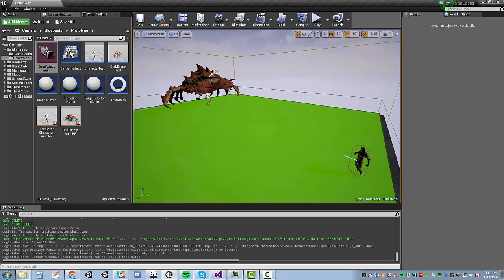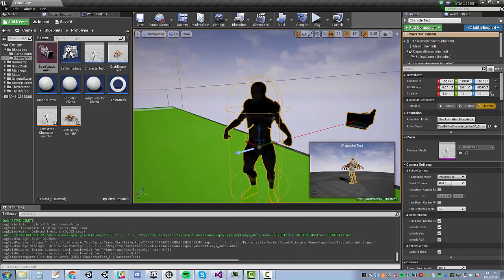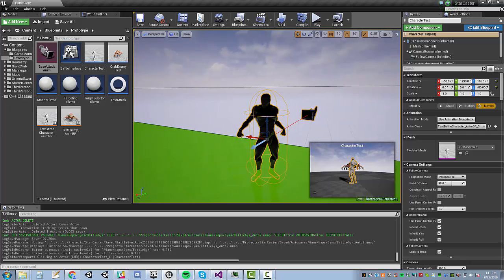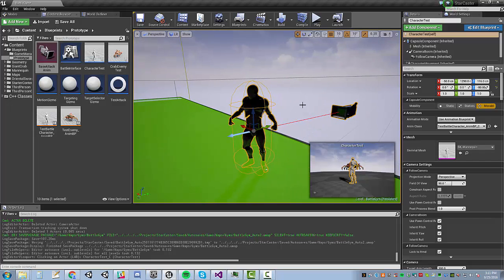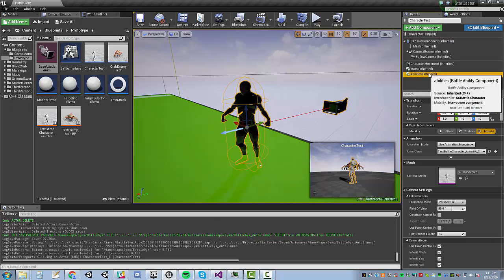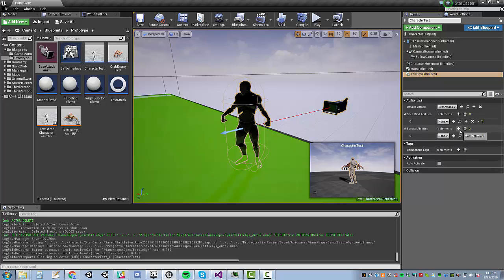Alright, this is going to be a test of the very first attack sequence in StarCaster. To give you an idea of how I've got this set up, I've got my test character here, and I picked up a quick animation set from the asset store for Oriental Sword type of animations, just to give him some kind of a melee attack. He has an ability component, and here you can set his ability list.